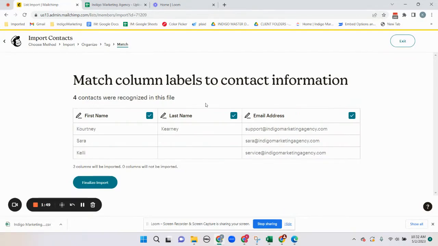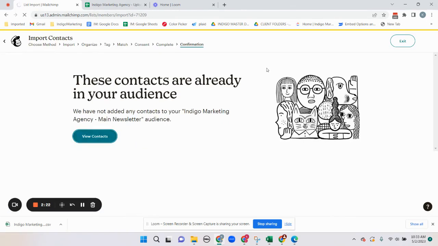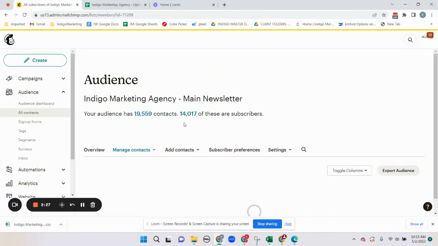And then you come into the mapping section. So it has all of the columns that I have in my spreadsheet, which already exist in Mailchimp. If I had this just named as name or something, I could come in here and tell Mailchimp exactly what I wanted it to be associated with in Mailchimp. But everything looks correct, and then you're going to finalize the import. And once that's done, you can go and view what has been added.